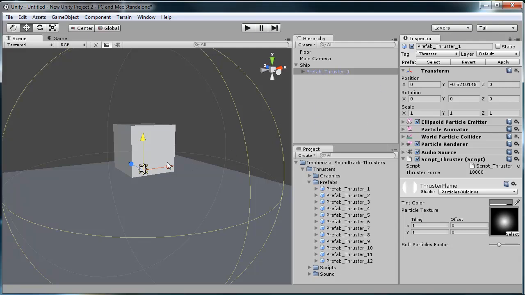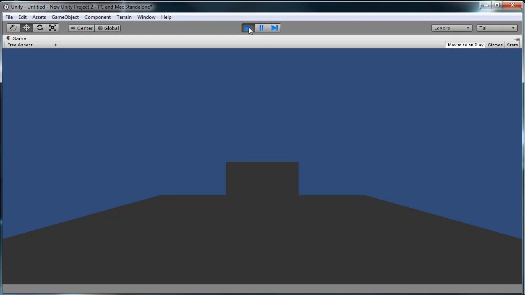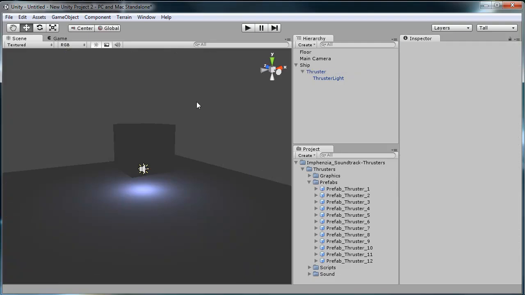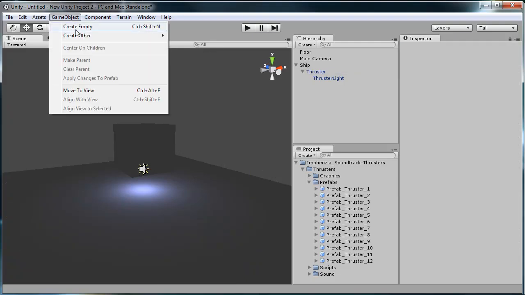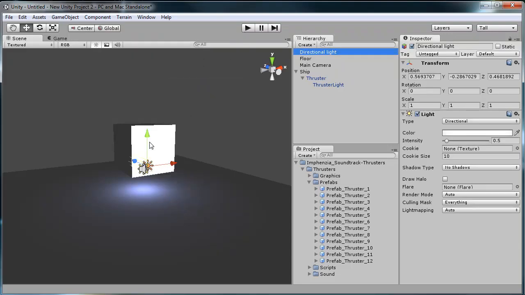Once I've added this one, let's rename it thruster. By default now, if I press play, not a lot would happen. In fact, first of all, we should really add a light source so we see something. Let's create a directional light and rotate that into place a little bit.